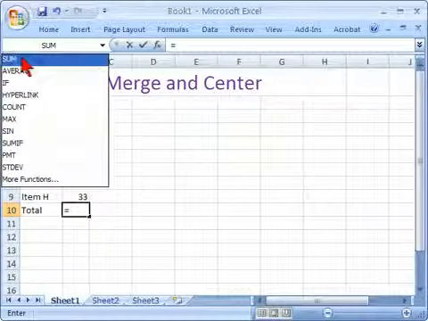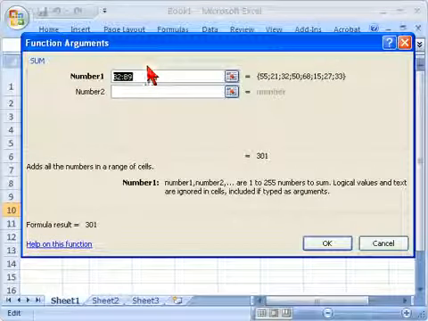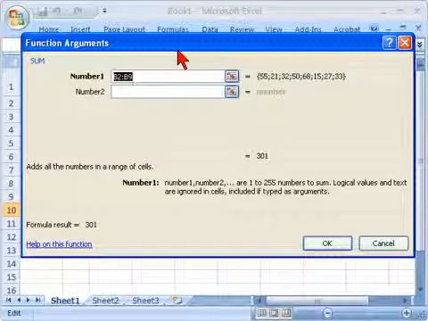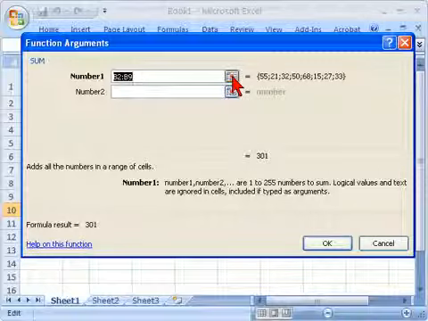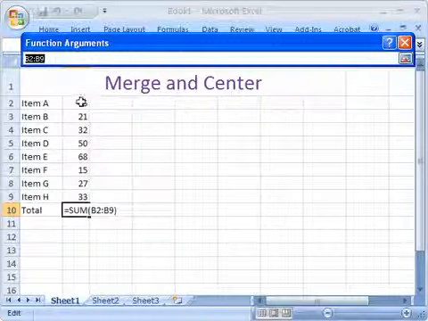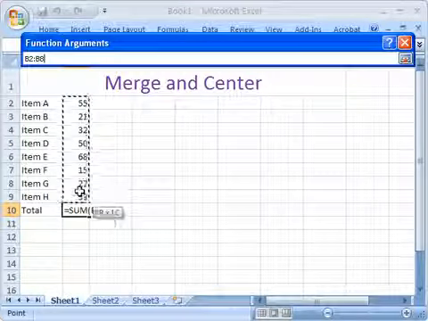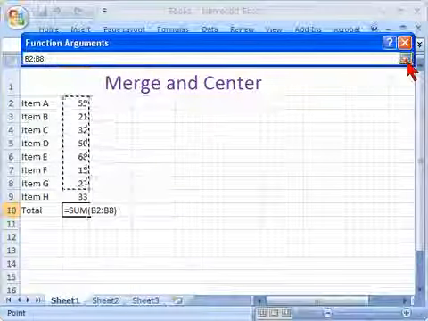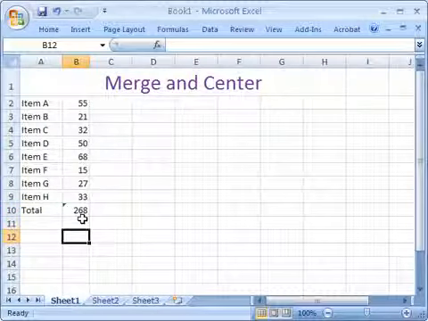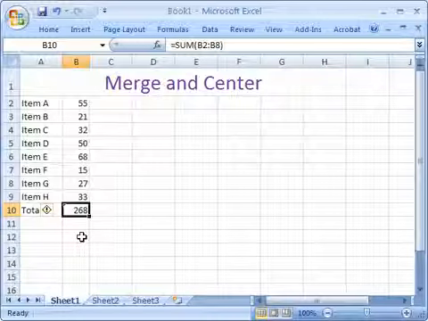We're going to use the sum function, so I select it, and it opens up a dialog box saying, which cells do you want to utilize? It defaulted to B2 through B9, which is what we're going to use. But if it had not, I could always select this icon, which minimizes the function argument, and select those cells by clicking and dragging. Clicking the icon again and selecting OK. My cells have now been added.